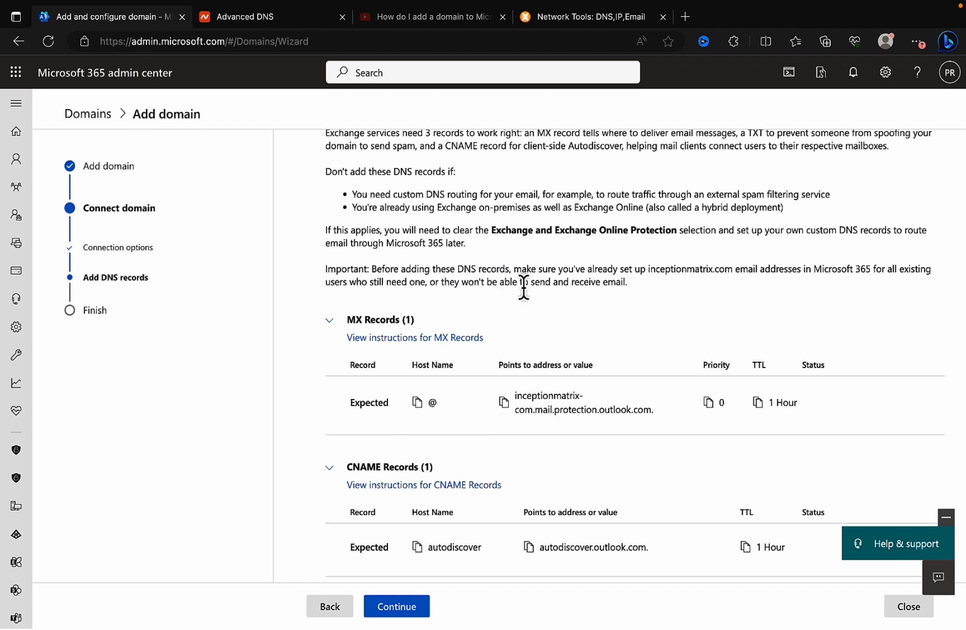We will start with the MX record. So again, I'm quite happy with all of the host name is @. I'll copy the value there because that's the longest and most difficult to remember. The priority for MX records, we will set that to 0. The lowest number of priority for MX records is the one that is going to be used first, so that's definitely what we want. And the time to live is recommended to be 1 hour again.